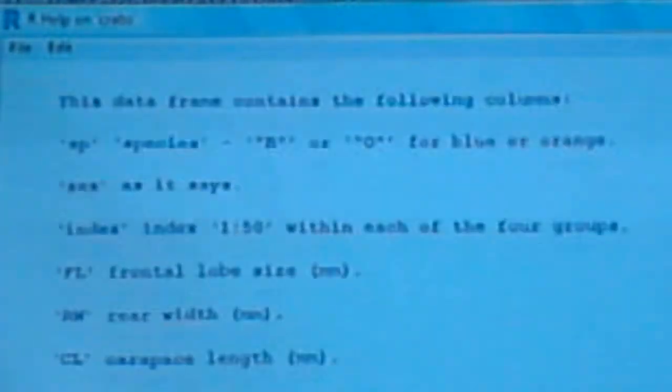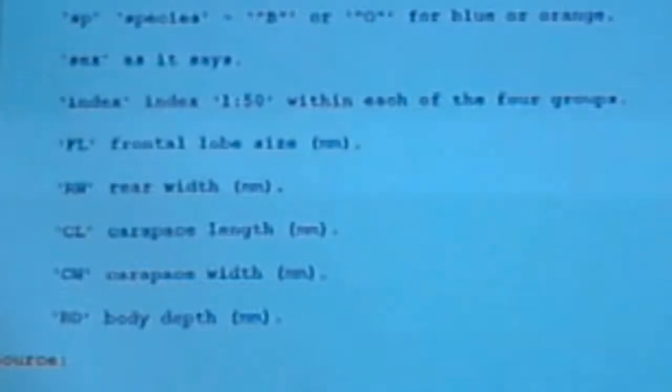In this help documentation, there's actually a natural logarithm that was suggested to convert this measurement. So it talks about this. SP is species, either blue or orange, and sex and index. Basically, just indexing these 50 crabs. That's all. And the rest are these quantity measurements. Natural logarithm on these numerical measurements was recommended.